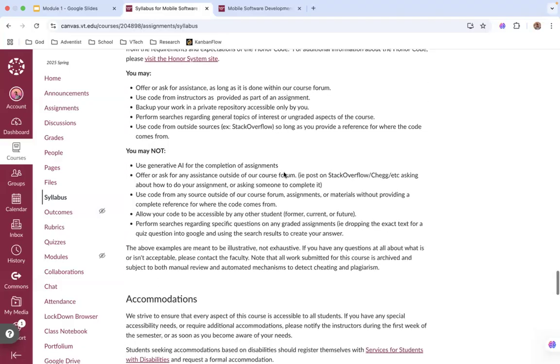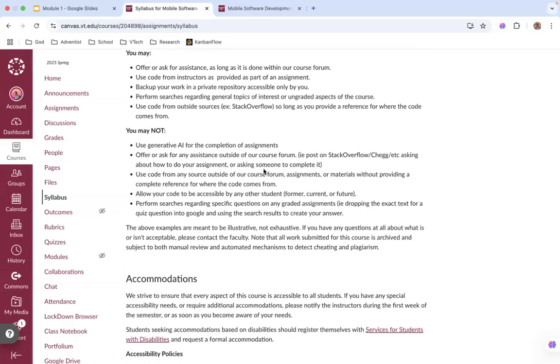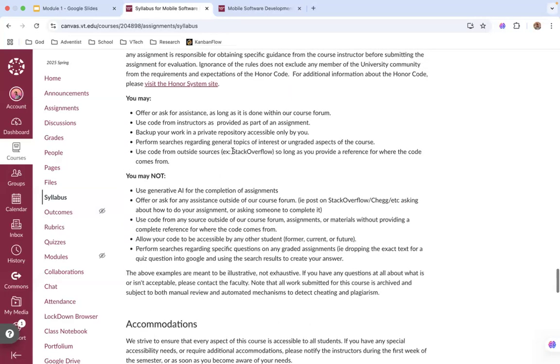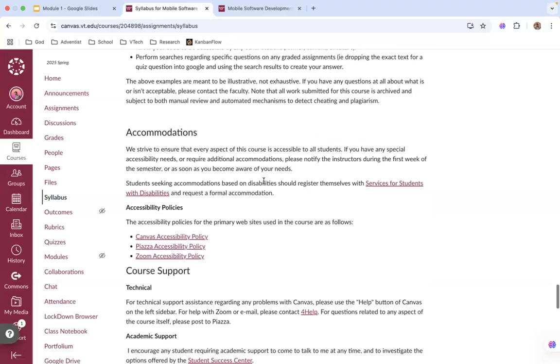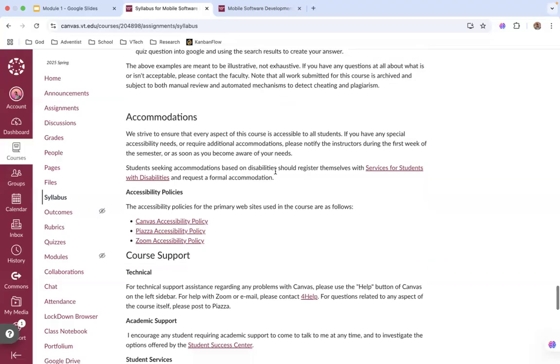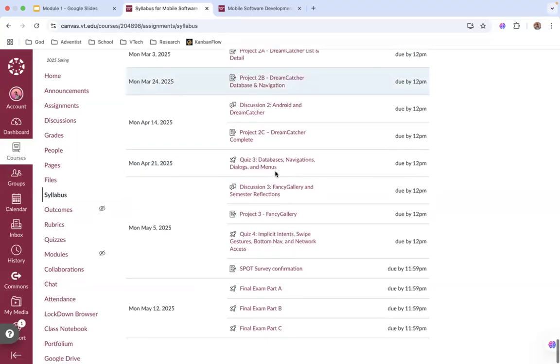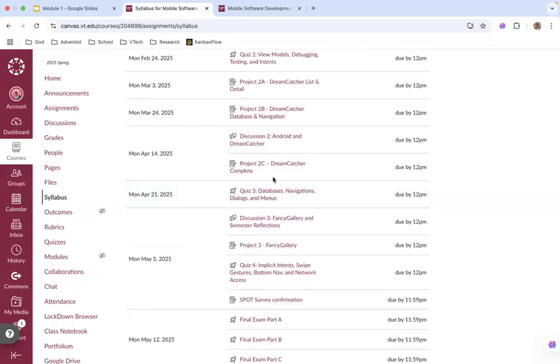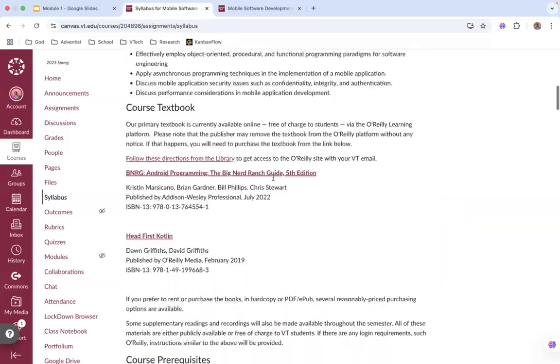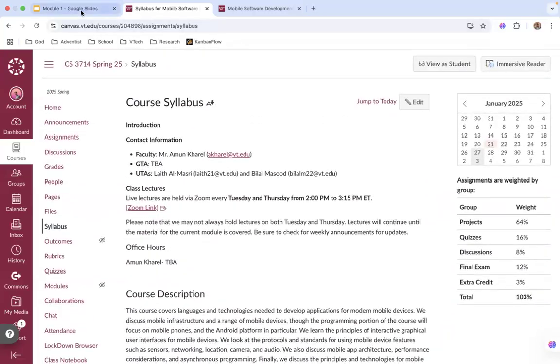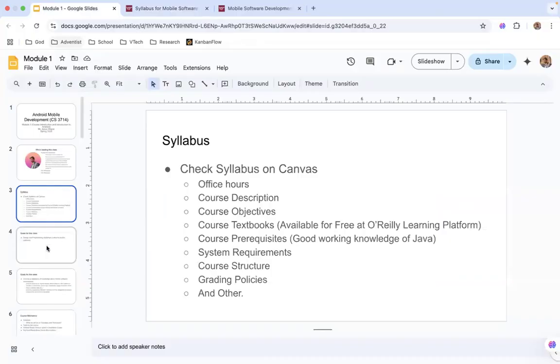Honor code, please look at this. Yeah, you can use Stack Overflow. You just need to reference it. This course is mostly from the Big Nerd Ranch Guide and what you learn from the lectures. Accommodation: I do provide for some students with disabilities. I've gotten some students that have issues, and I'm going to be helping them as best I can, right? So this is going to be the syllabus. I think I explained it thoroughly.